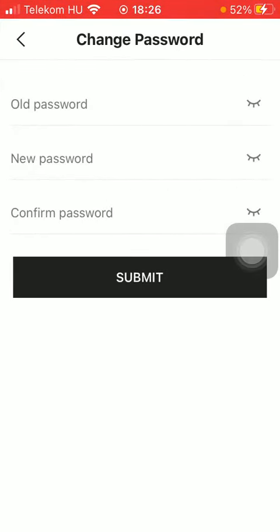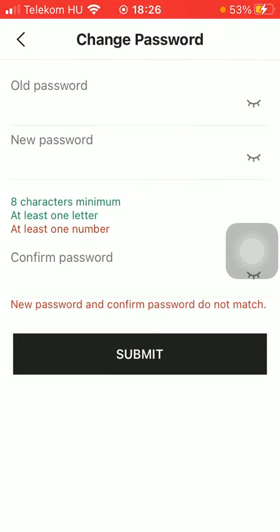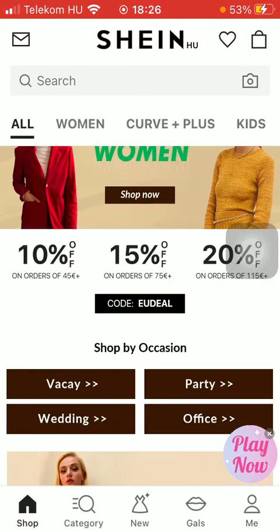Now you need to type in your old password, which is your current one. After typing in your old password, type in your new password and then confirm it by typing in the same one. After that, tap on the button Submit down below, thereby updating your password, and you will be able to use your new one instead of the old one.